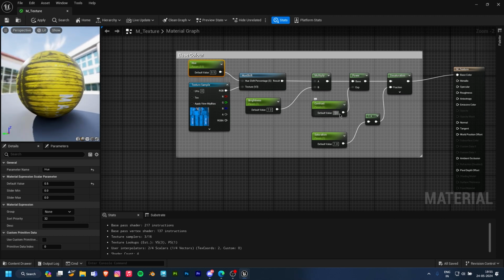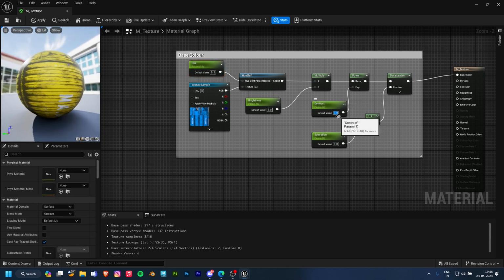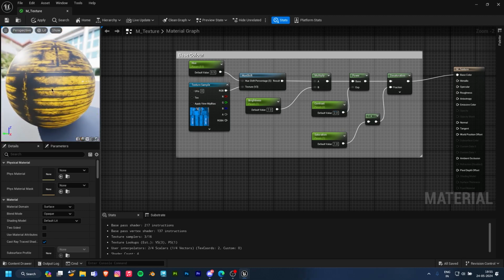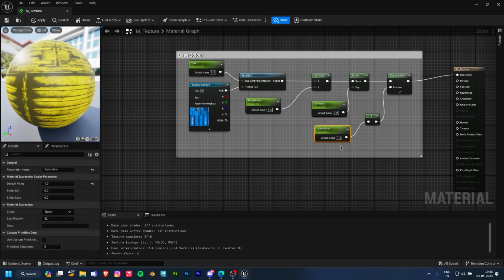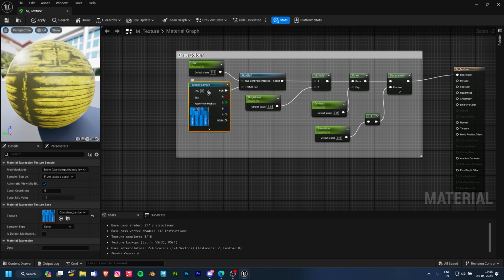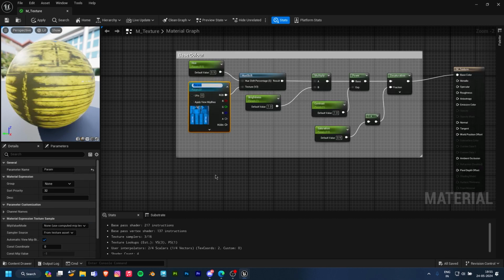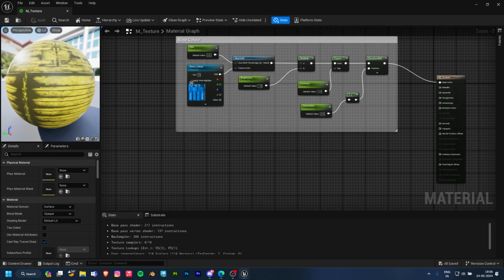And also you can change the contrast by just going here, and you can see the grunge has become more. So I'll just keep it to 1. You can also control the saturation, and you can change the brightness also. Make sure to select your texture sample and convert it into a parameter. Apply it and make sure to save it.